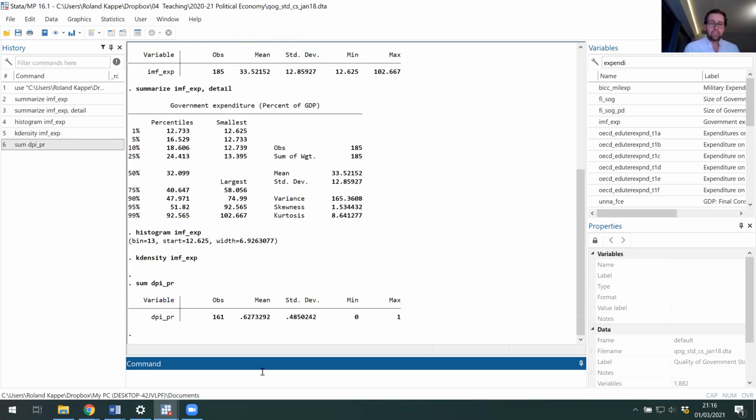So we get 161 observations. The minimum is 0 and the maximum is 1. There is only 0s and 1s really. And the average is 62.7, and that means that 62.7% of these 161 countries are PR systems. But of course, some of these are non-democracies, so keep that in mind.